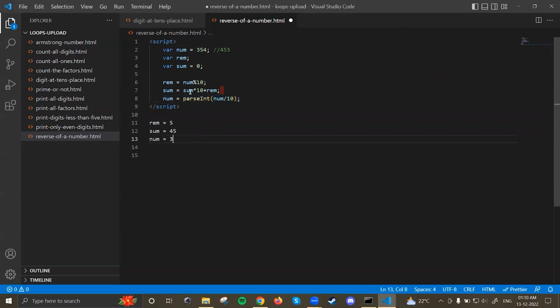We got 3 here. Now again we'll repeat rem equal to num mod 10. Num is 3. 3 mod 10 will give us again 3. So the remainder is 3, and rem will have 3. Now sum is equal to sum into 10. Sum is 45. 45 into 10 will be 450. 450 plus rem, which is 3, is 453.